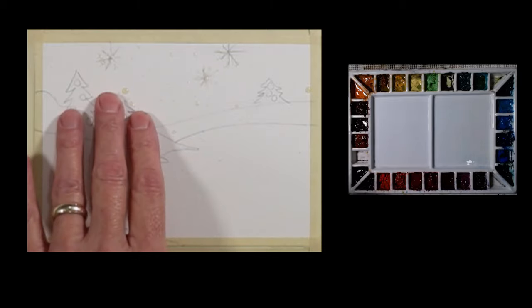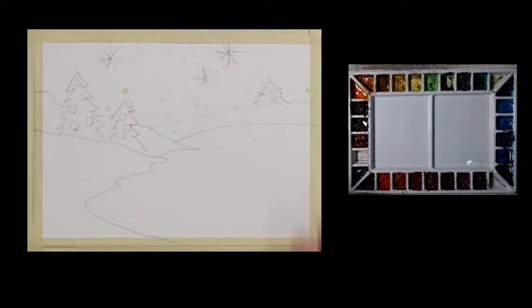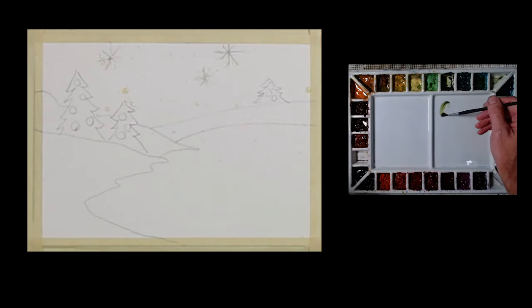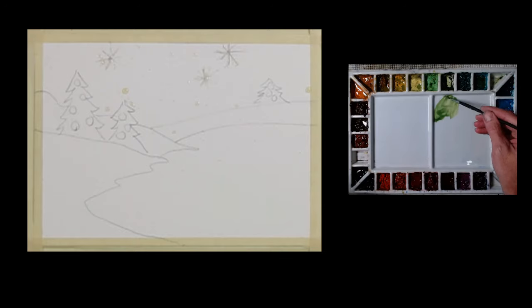Okay, so the masking fluid's dry on this. I have the splatter and some large snowflakes painted in there. So I'm going to start painting. I'm going to start with Christmas trees. I'm going to put those in so I have those nice bright colors. I'm going to take some sap green, maybe a little permanent green, just whatever you have that'll work for you.